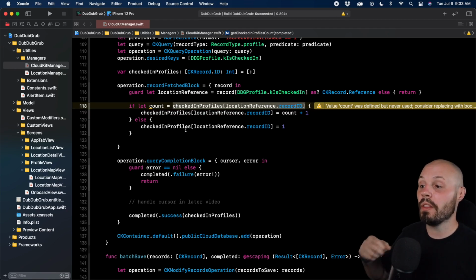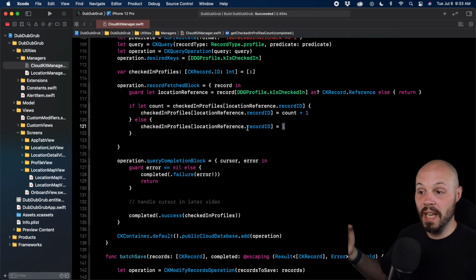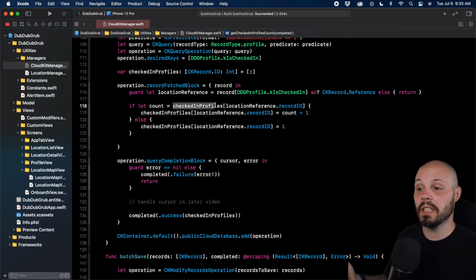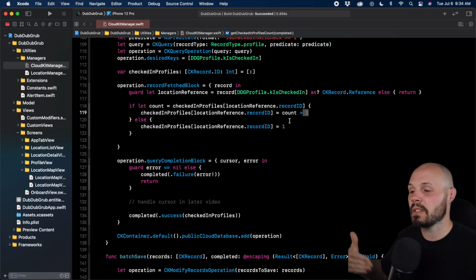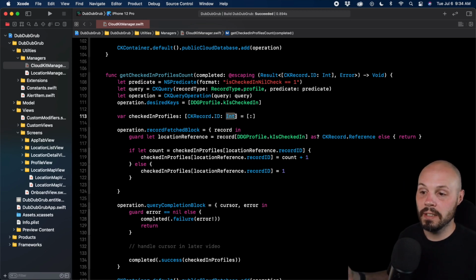So for example, the first time through, right, this is Chipotle. We didn't have anybody there. We made it 1. The second time we see this Chipotle record ID, we already have it 1. So that means count is not going to be nil, right? Because the value at checked in profiles for our key location.record ID is a 1. So it's not nil. So we go in there and we just make count plus 1. So now it's 2, now it's 3, etc. So this is how we build our dictionary. So our key is the record ID, again, Chipotle. And then the int is how many times we've seen that record ID, right? So if 4 people are checked into Chipotle, that's going to be a 4.